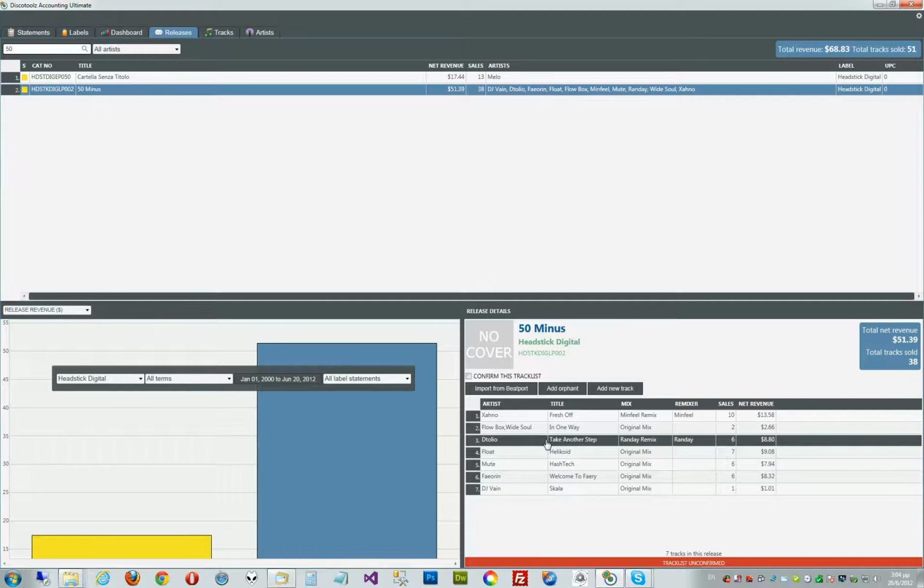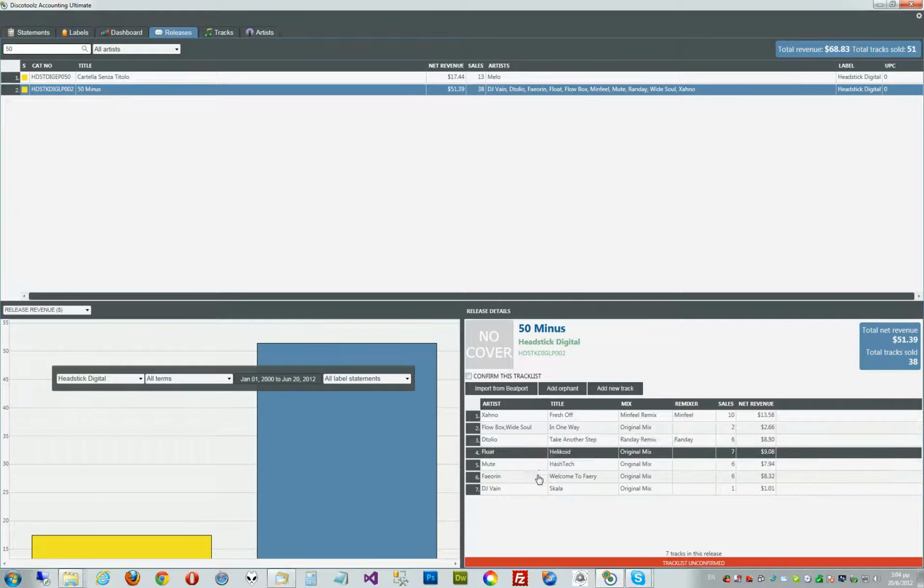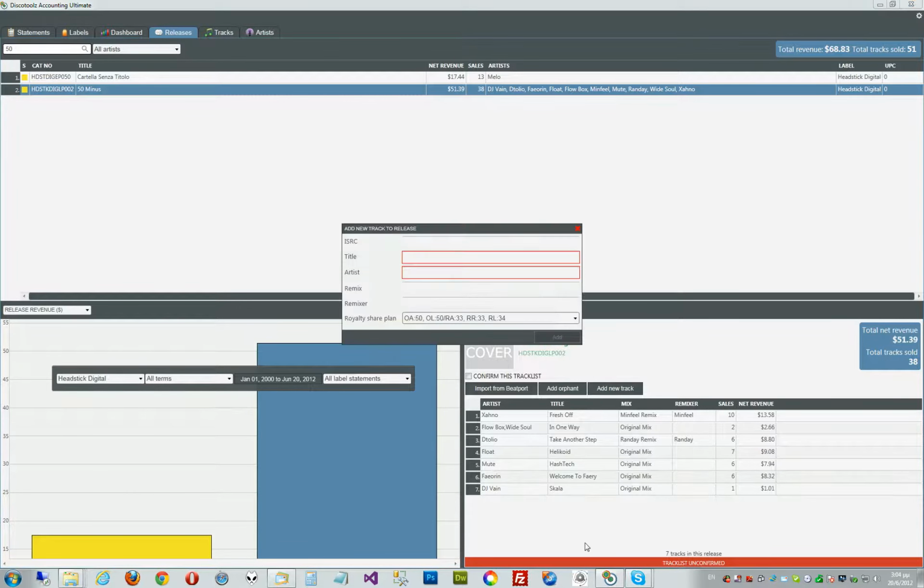So there are 2 or 3 ways, depending, to create and add the new tracks that are not included. One is to just add a new track. I can write all the information here, specify a royalty share plan for the track, and just click add, which I haven't done.